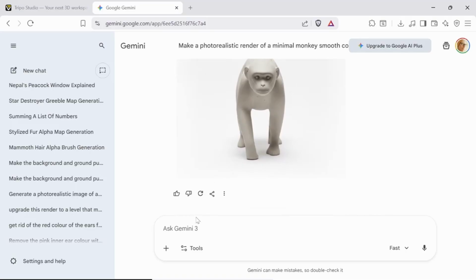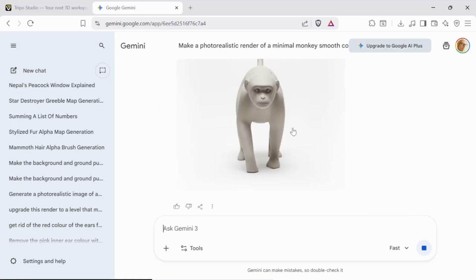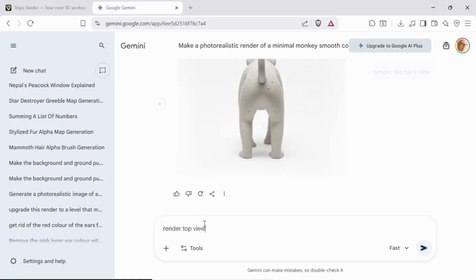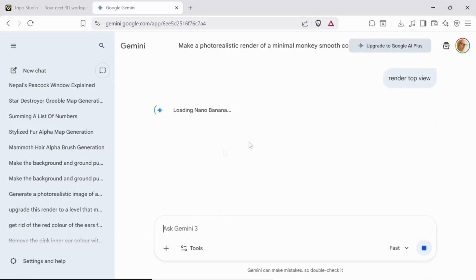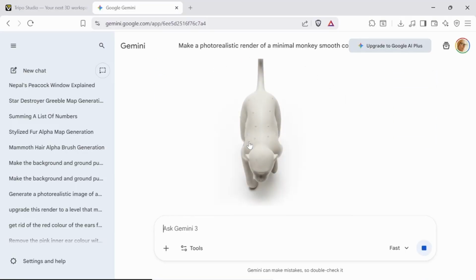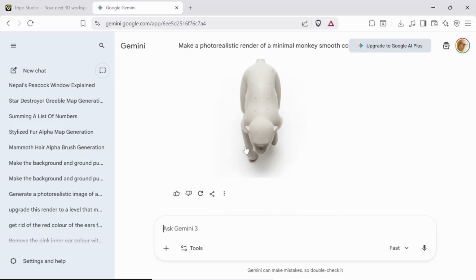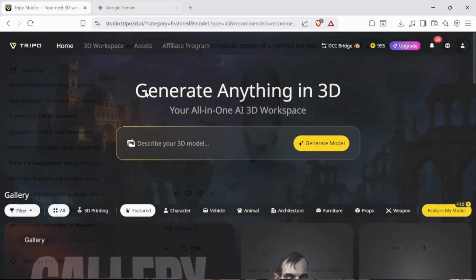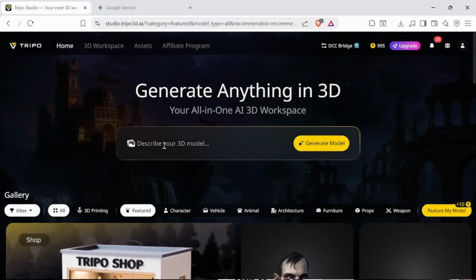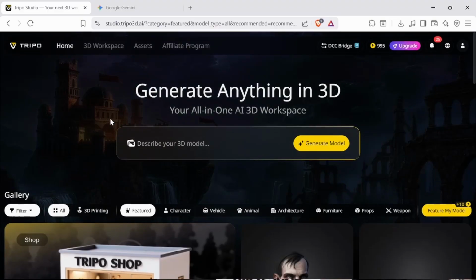Here's the front view. I'm going to render the back view. Good, now I'm going to render the top view. There you go, and it's all looking good. Save these images into an appropriate folder on your PC. So now in Tripo, or whatever you're using, like Meshy, most of these software have multi-views.